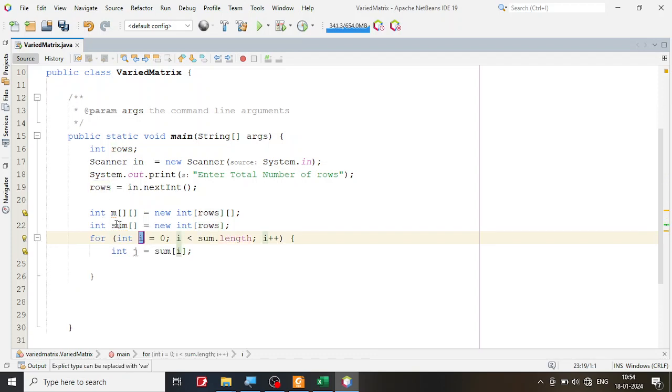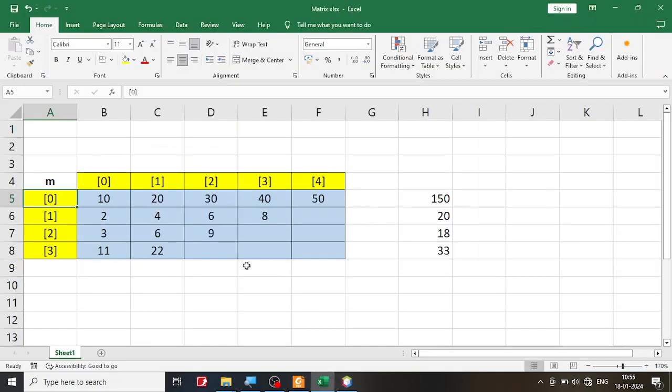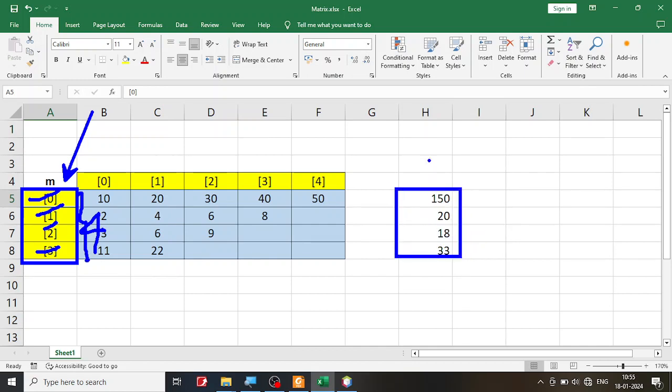However, even though this part is proper because both of them have the same number of rows, I'm going to take it as m. What is this? m.length is going to give you the length of this particular array. What is the length? 1 2 3 4. So 4 will be the length of this array. What about this array? This is the sum array. What is the length of this sum array? Again, 1 2 3 4. This will also be 4 itself.